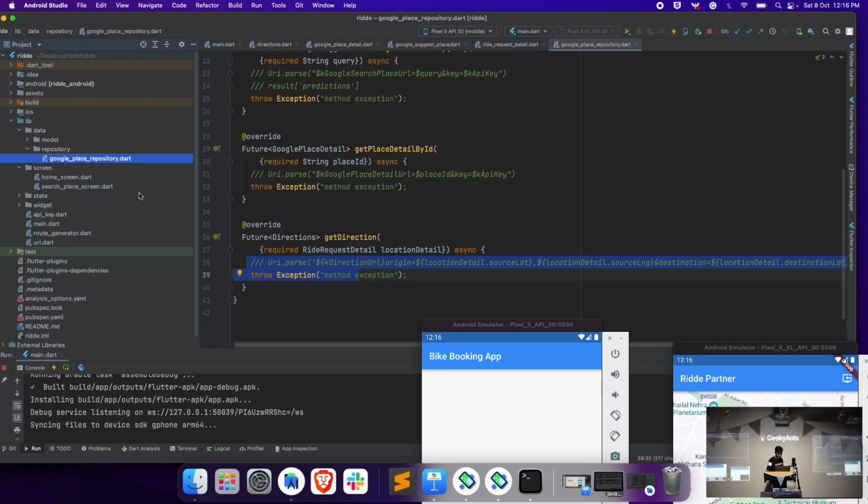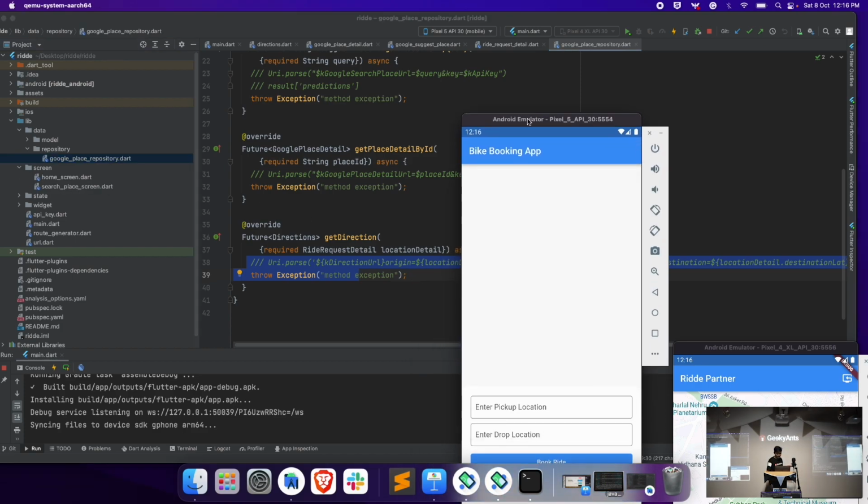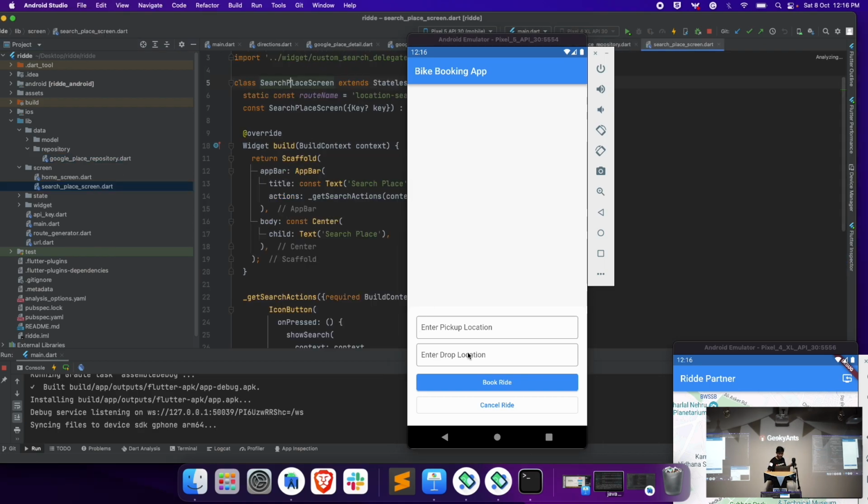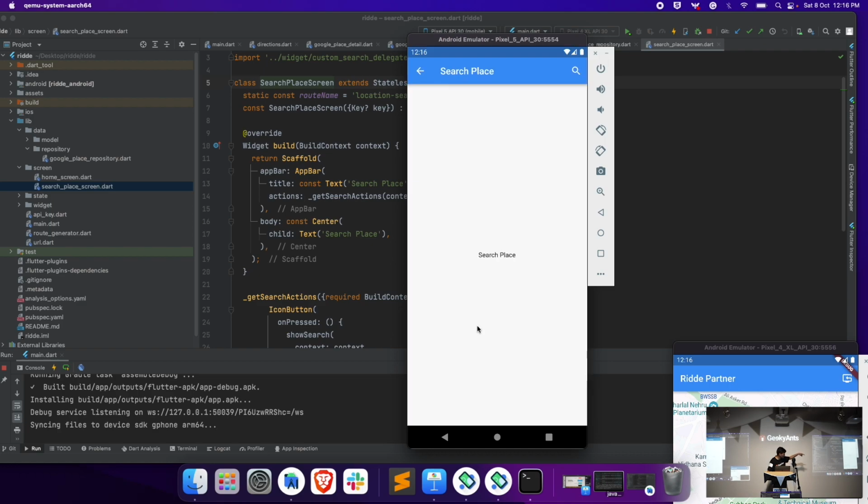And then the screens. Let's talk about the screens. In our application we have only 2 screens. This is the home screen, with some widget at the bottom. Then you can see the search place screen, that is when you click on the input field. So only 2 screens we will be discussing: the home screen and the search place screen, which again we don't have.